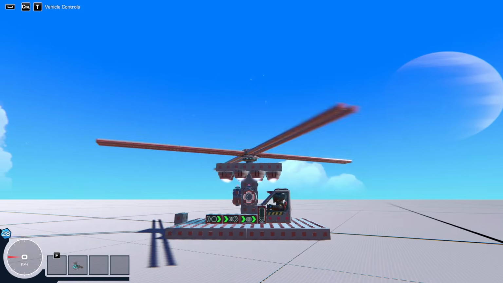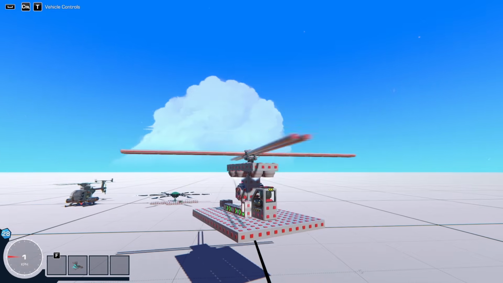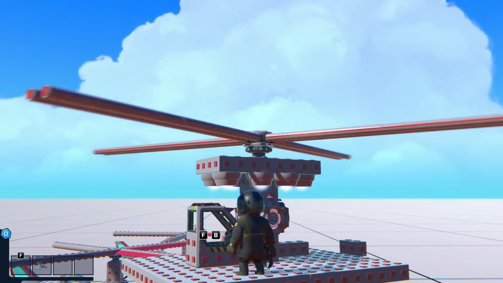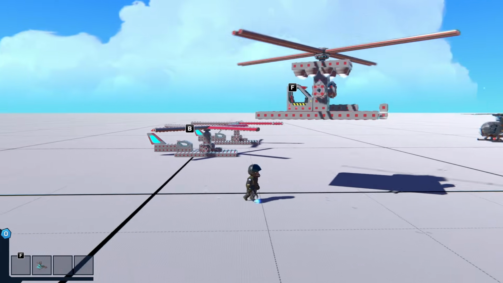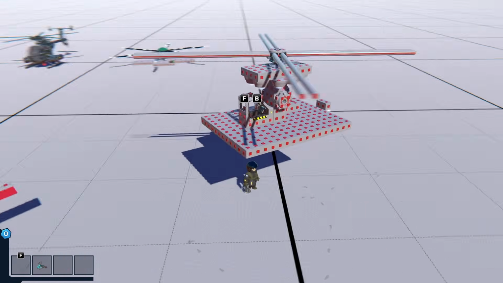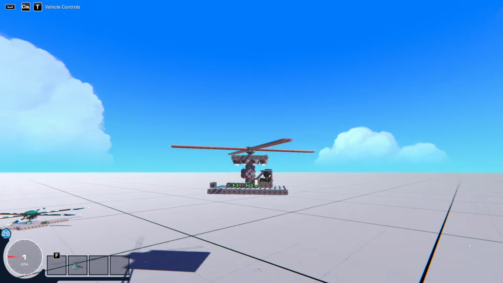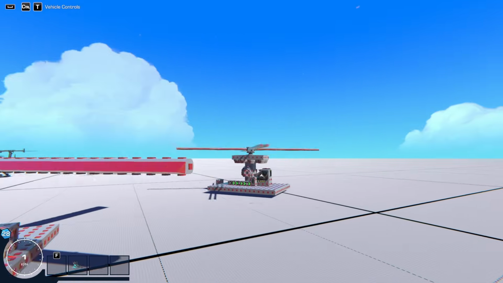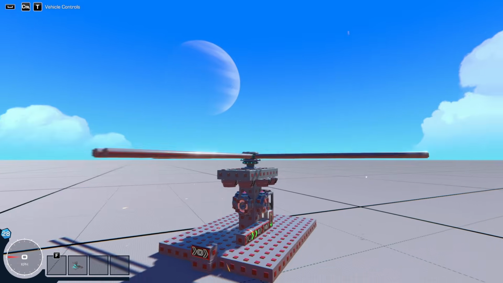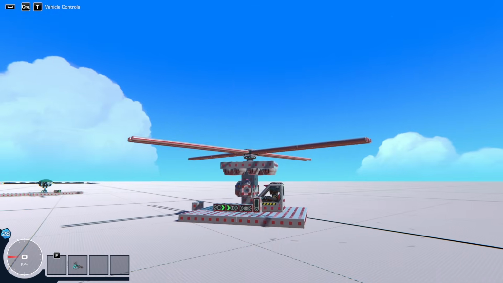And there we go. So now if I press space, I go up and I'll just stay there. As you can see, it's really stable. I can even get off the vehicle. I'll just stay there. And if I want to go down, I just press control and I should be able to go down. And if I want to turn it off again, I just press T and it should turn off, as you can see.